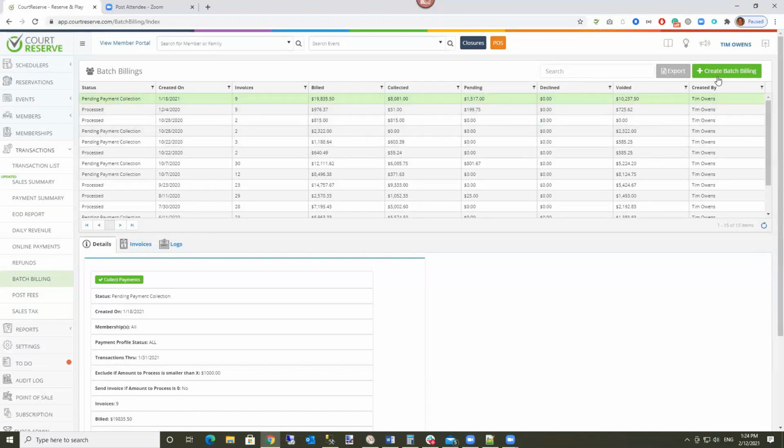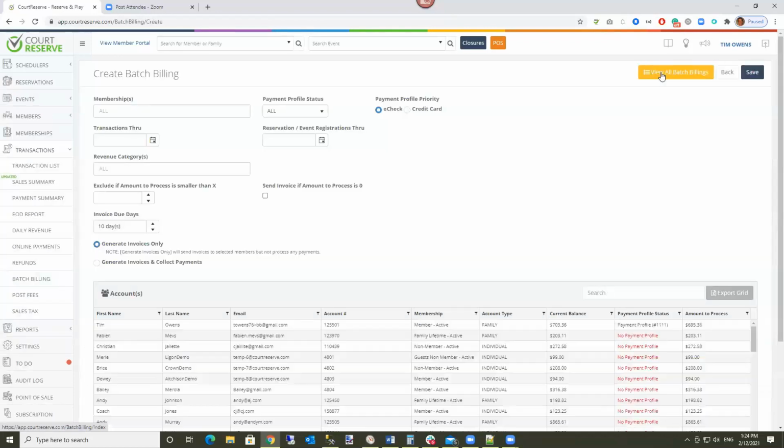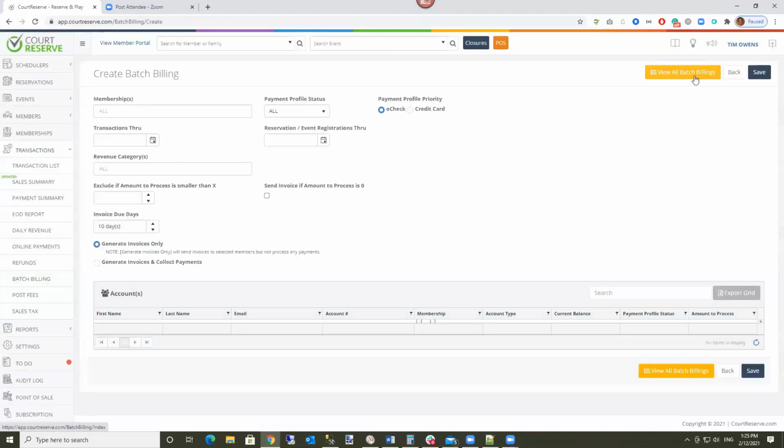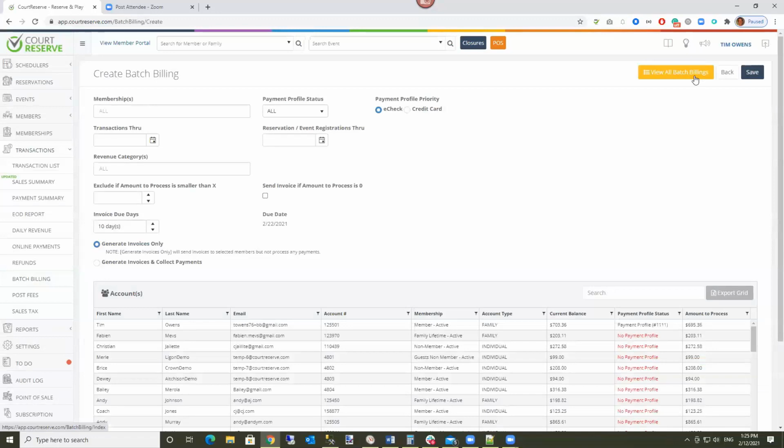So what I'm going to do now is start a new one though. I'm going to simply click on that batch billing button. I want to make sure I get that, I covered that pretty quick. Create batch billing up here in the top right. I'm going to click that, and now I get a criteria page. So I'm going to set up my batch.